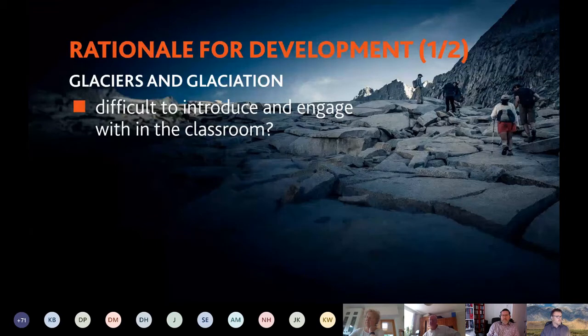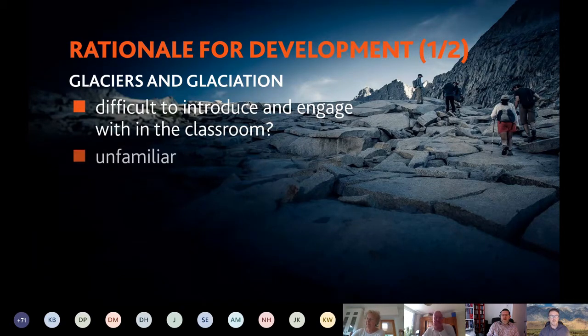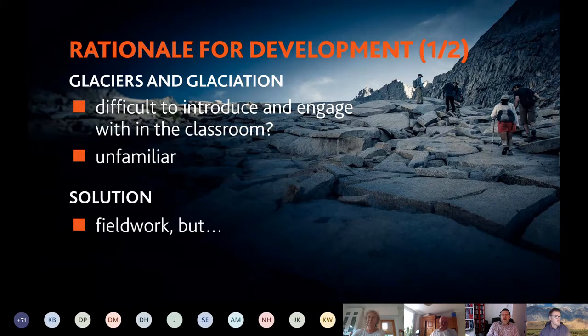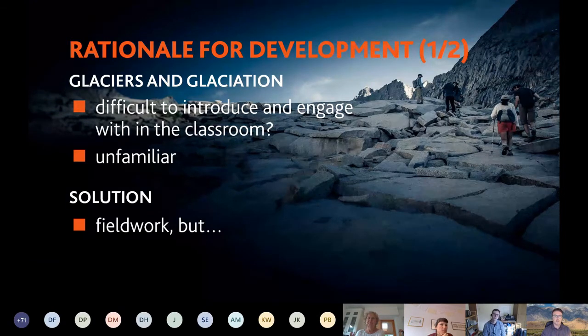Why did I develop it? Well, I think there's a perception that the topic of glaciers and glaciation is challenging. It's tricky to introduce and engage with in the classroom because these environments may seem unfamiliar and remote to students. The solution is, of course, real fieldwork, but as we all know, there are a range of reasons why that might not happen. When I was developing VR Glaciers, before I was thinking about pandemics or anything, I was aware that when we learn about glaciers and glaciation in school, college or university, any fieldwork that's there to support it usually occurs at some point later in the academic year. It may not occur at all. If it does occur, it might take place in some other type of environment that's more challenging to interpret.